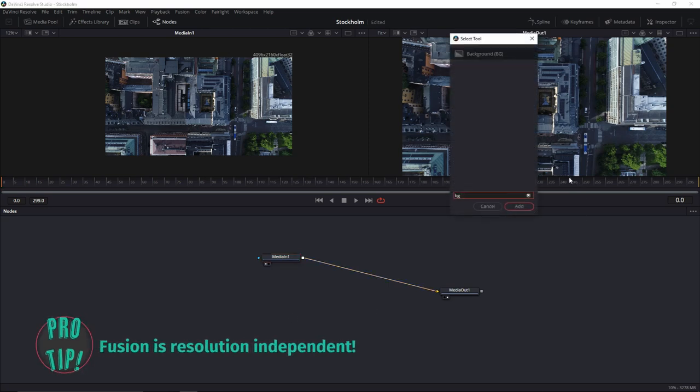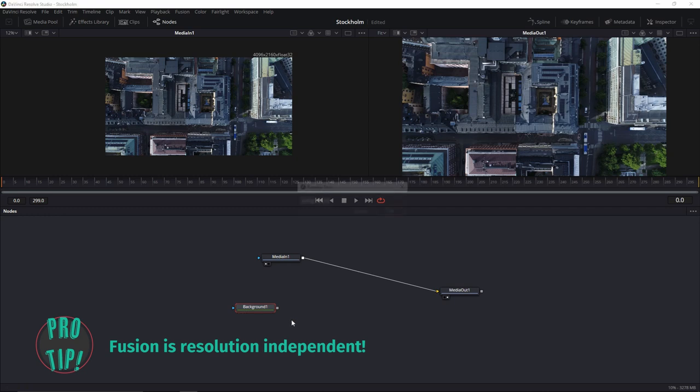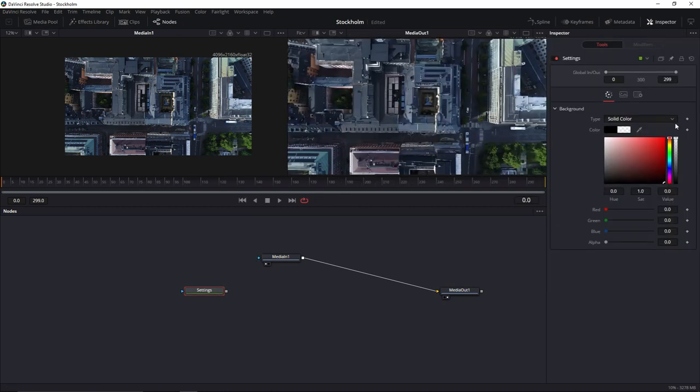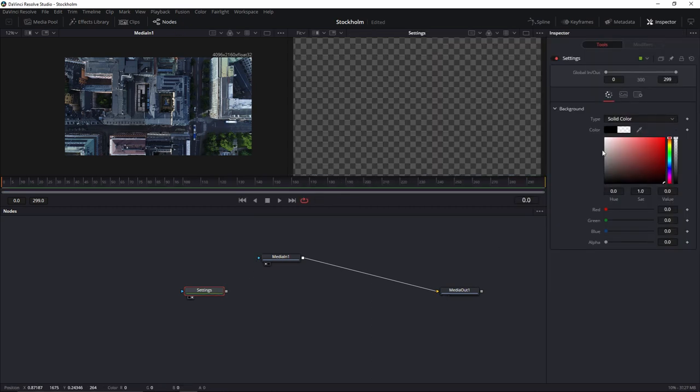I'm going to bring in a background node and call it settings. Because whatever is piped into the background of your comp is what's going to drive the resolution and the color space of that comp. And if you're working with mixed media of different resolutions, Fusion needs to know what your intended output preference is. That's where the background node comes into play. And give it transparency. So basically, it's just an empty node.